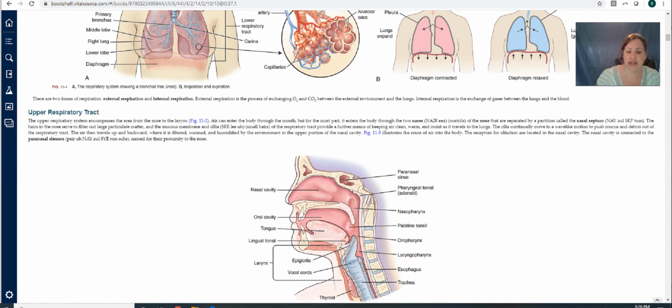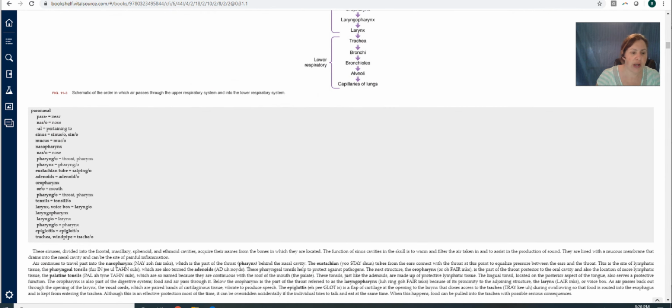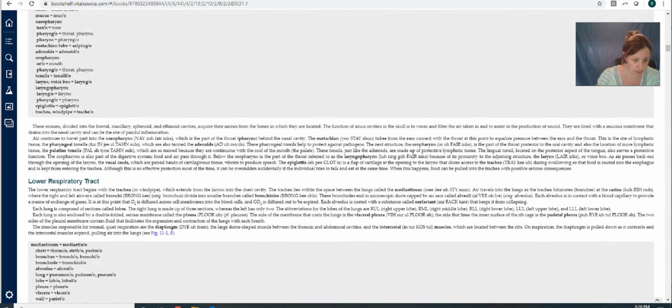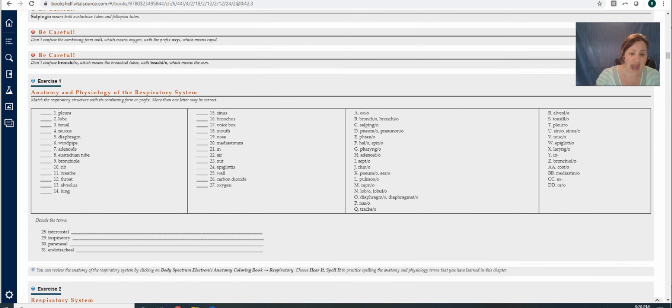So you're going to learn some anatomy, you're going to learn some more roots, and this is where you're going to be able to go through your list and find out what these words all mean, because remember you had to look up the definitions. Then it's going to give you some quizzes, some exercises throughout the book.